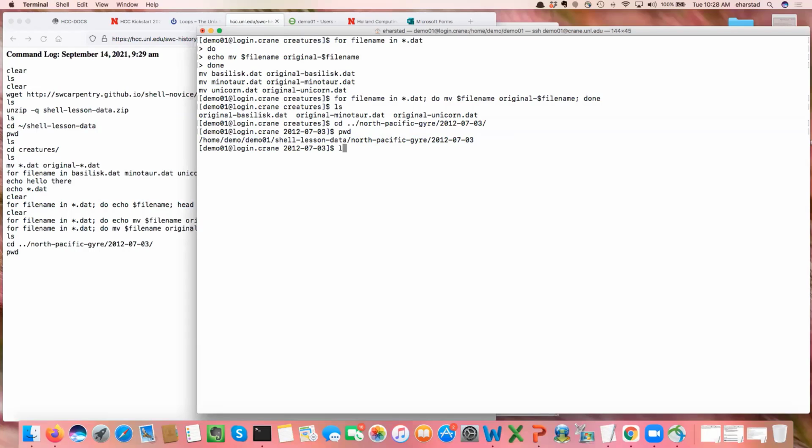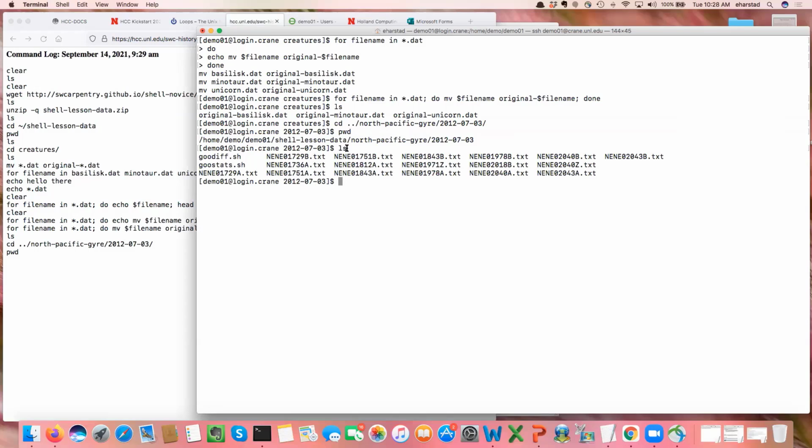Okay, so I'm going to type ls. Just like yesterday, you see a bunch of text files in here. These are the data files that we want to analyze. There's a couple programs. These are shell scripts, and we'll learn about shell scripts in the next lesson. Typically they end in .sh just by convention, so you know that that's a shell script.